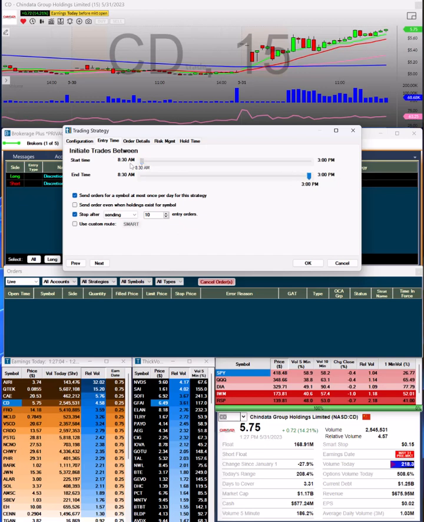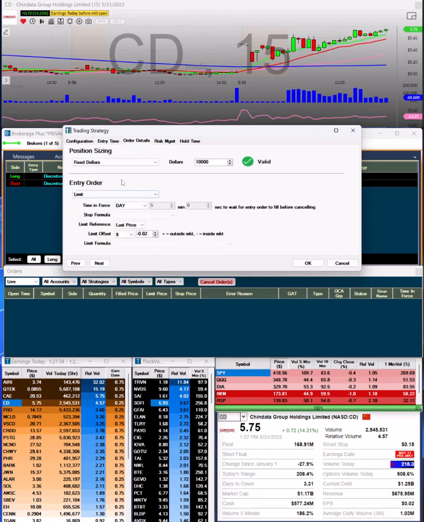Next tab over is our entry time, and if we want this strategy to be active all day, we'll just leave these time sliders wide open from the open until the close. No need to limit trades for this one as we will be executing from the chart in a manual perspective. Here's where we set our fixed shares or dollar amount. For this example, we'll just use 100 shares a trade. We will run market orders.